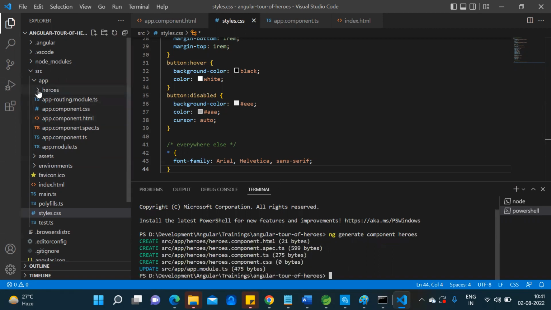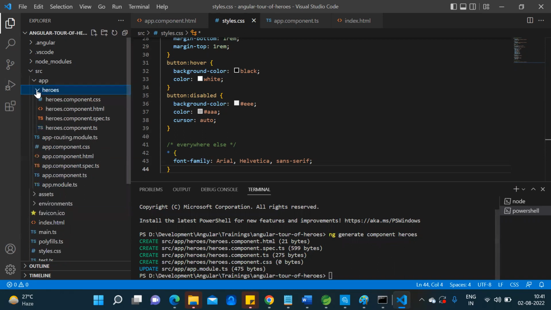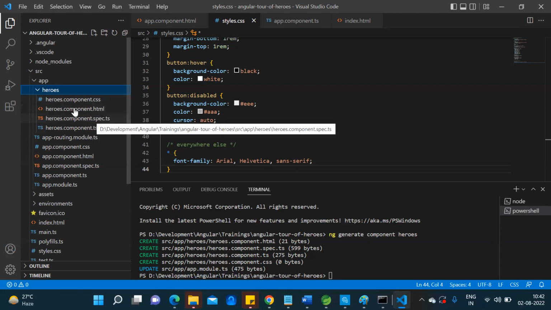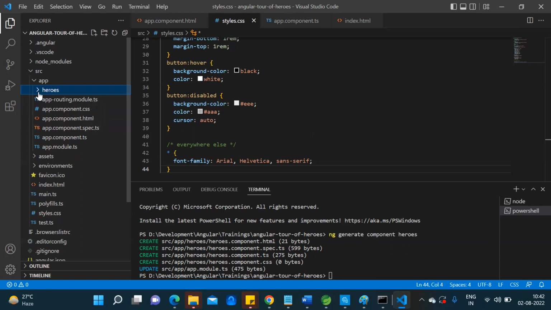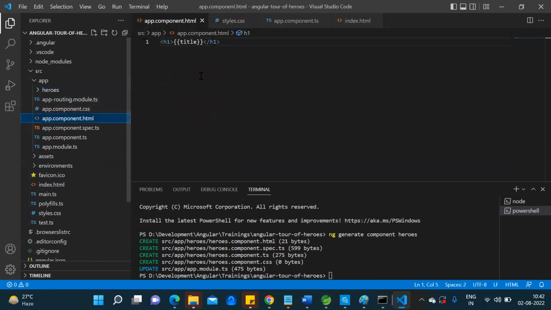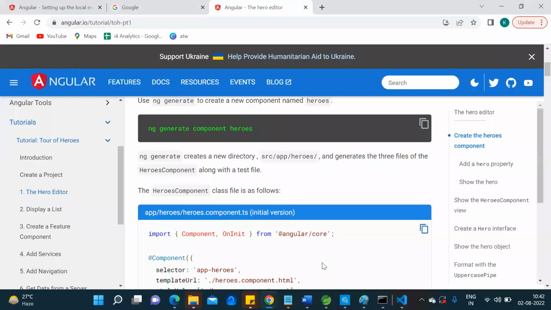Okay, it's very quick, and you have the heroes folder here. All right. As we said, the component will have the CSS file, HTML file, and TS file. These are the three things that it will have. And the spec file, forget about it for now. I will discuss it later. And what we are trying to do is include this component on top of the app component, right? So let's go step by step so that you will not get confused.